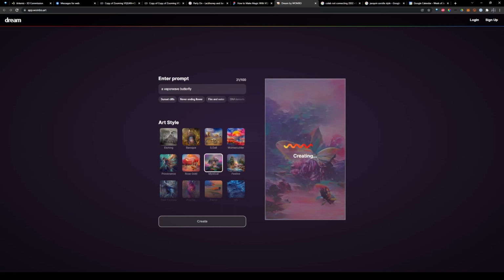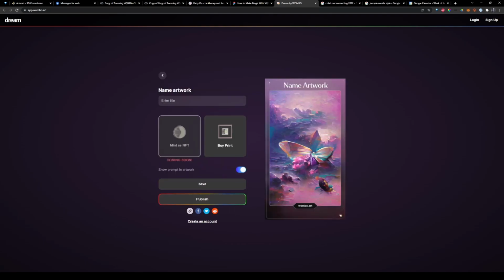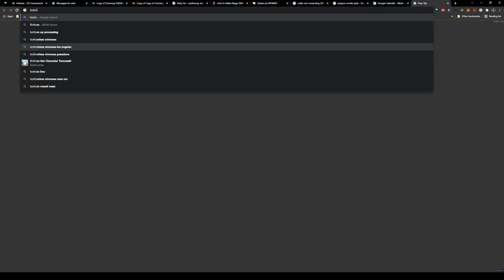It runs faster too. I think they're running their own GPUs in the back end here. It's probably not Colab, but it's doing the same thing. It's using the same GAN, and it's very quick. You can kind of tell there's a butterfly thing going on there, but it's more about the colors and stuff on this one. And also this application is letting you mint this as an NFT soon, and you can also order a print. You can save and publish it. So they provide a more slick interface for you to play with VQGAN.